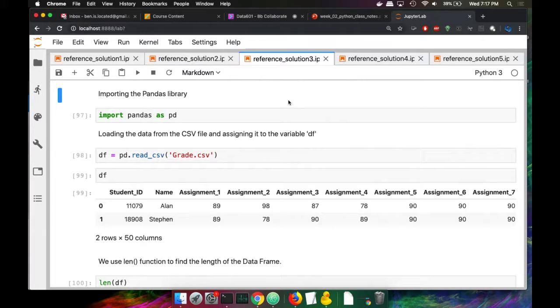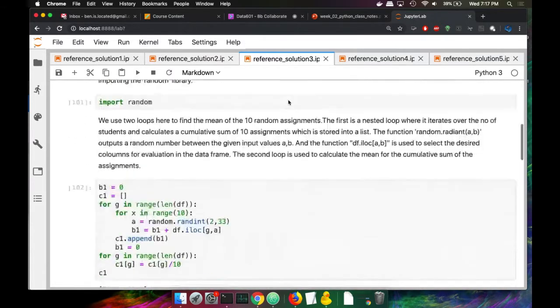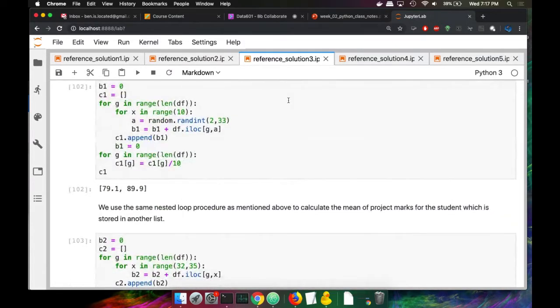Now this person went above and beyond in my opinion. They used pandas to do a simulation of the entire assignment, grade book. I mean, that's pretty advanced. So if you're in that camp, cool. You'll probably be a little bored this class. I apologize, but that's just the way it is.